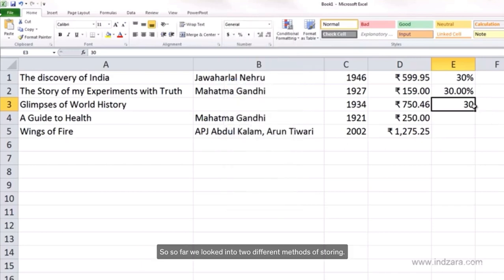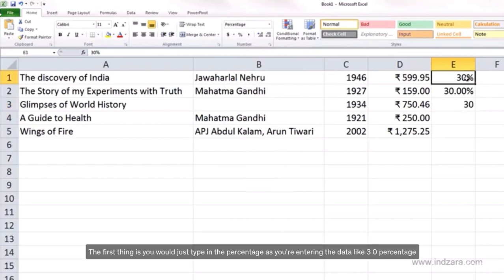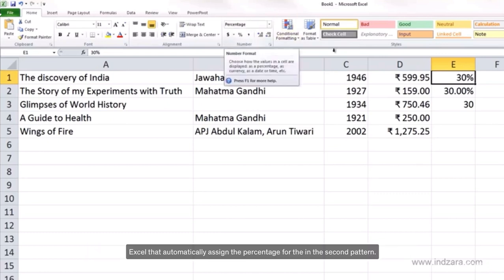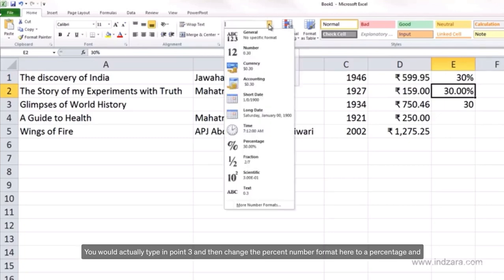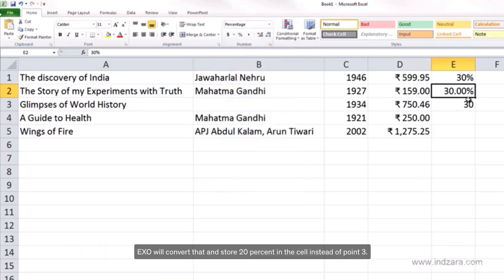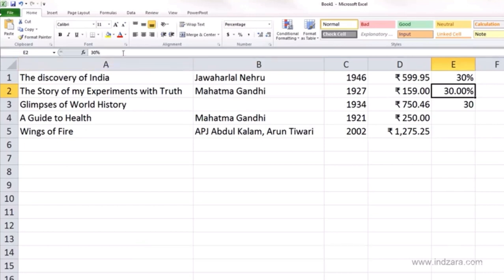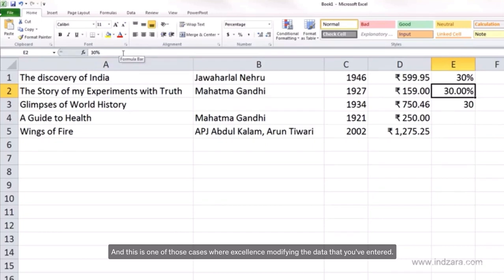So far we looked into two different methods of storing. The first thing is you would just type in the percentage as you're entering the data, like 30%. Excel will automatically assign the percentage format. In the second method, you would type in 0.3 and then change the number format to a percentage, and Excel will convert that and store 30% in the cell instead of 0.3. This is one of those cases where Excel is modifying the data that you have entered, but it's still the same number, stored as a percentage.